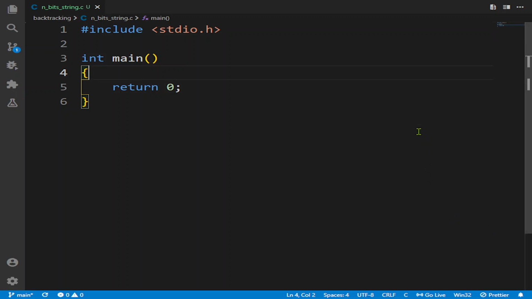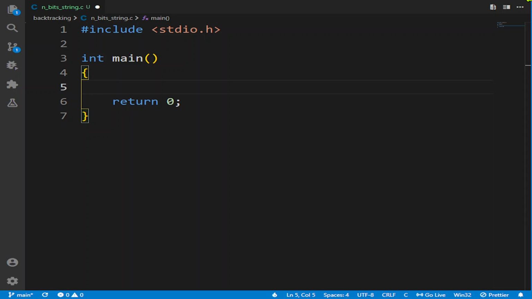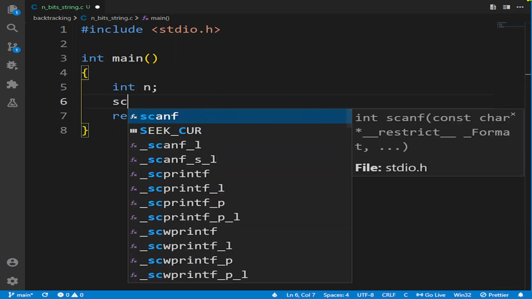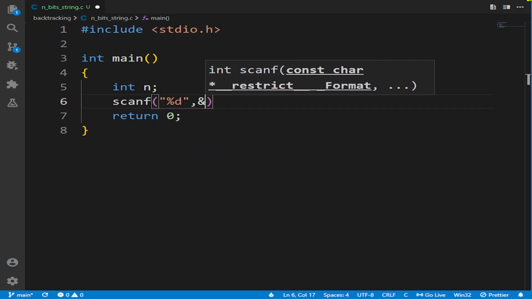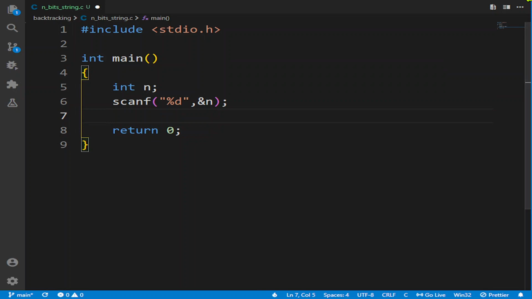In this video, we are going to generate a bit string or binary string using a simple recursion in C programming. So let's start. First of all, let us declare the variable n. This is the size of string that we want. Now we'll use scanf to take the input from the user about the length, and this is a very simple syntax as you know.